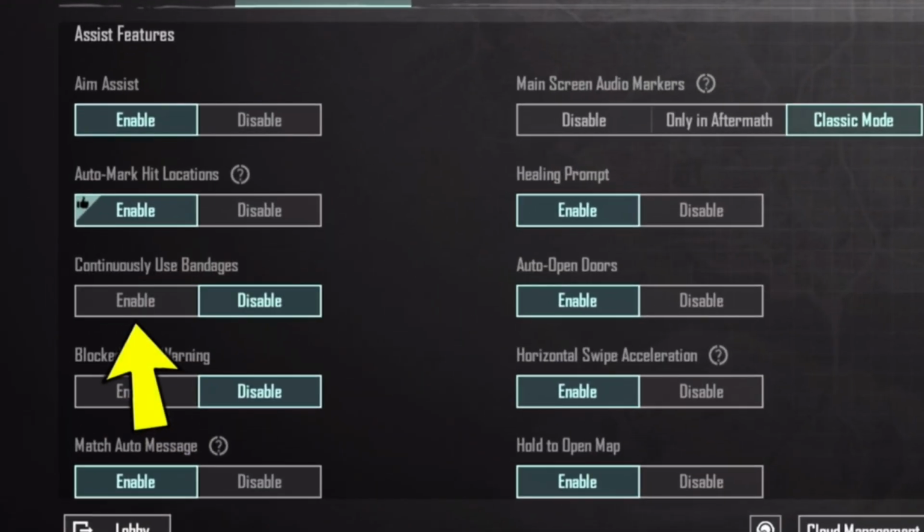At the bottom, keep the continuously use bandages option enabled. It works in such a way that when you use one bandage, the next ones will be used automatically. I must say it's useful, so keep it enabled.